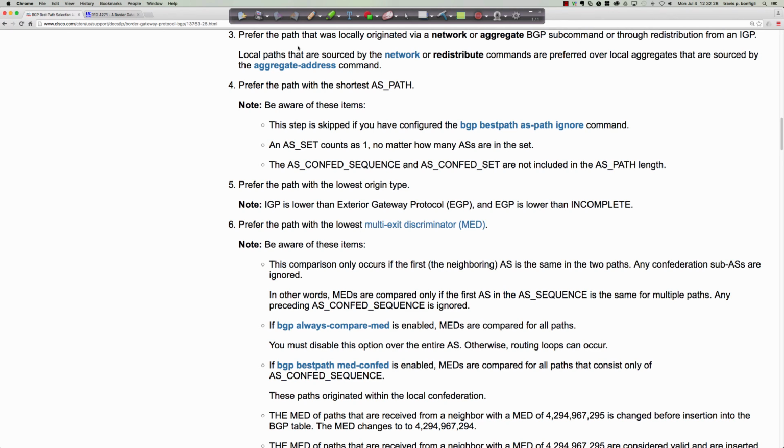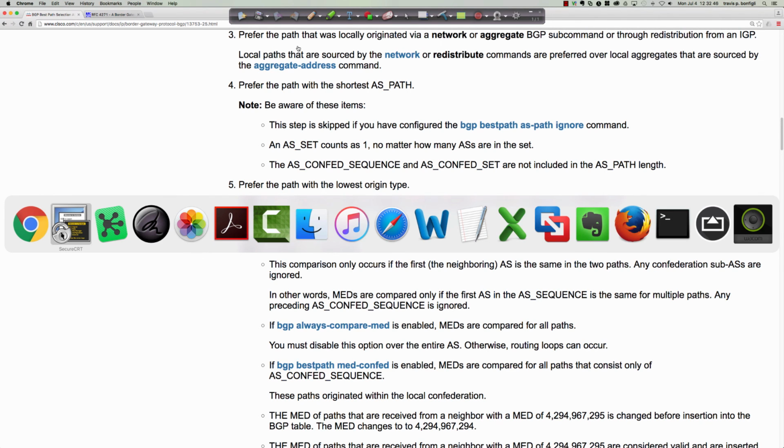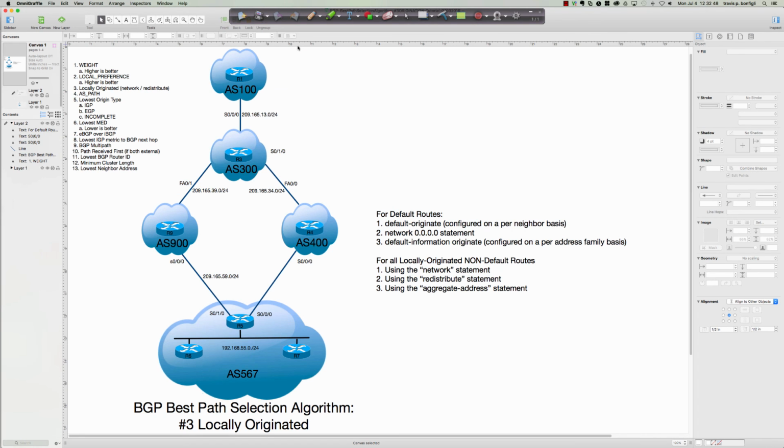If you've got multiple originations, where the network command has been used, the redistribute command has been used, maybe the aggregate address command has been used, then you know the preference between those. And with the default route, you know the preference there. And that's a critical one because there's not much documentation that discusses what happens when I am locally originating the route. I'm going to use default originate for one neighbor, default information originate for another neighbor, and then what's going to happen if I use the network statement with the quad zeros?